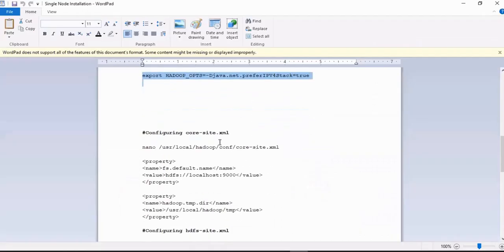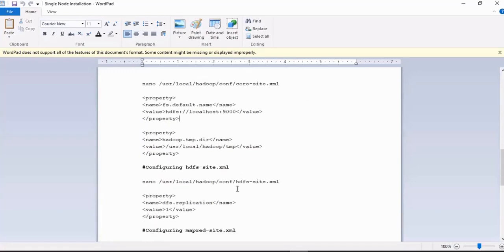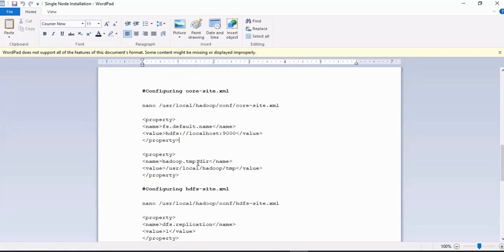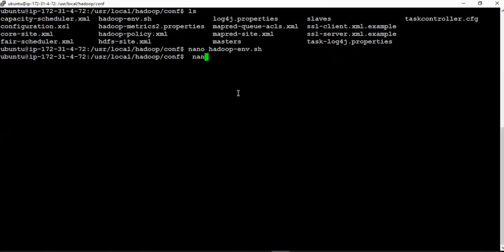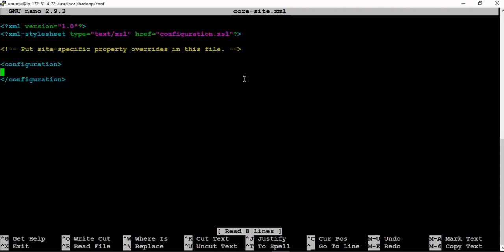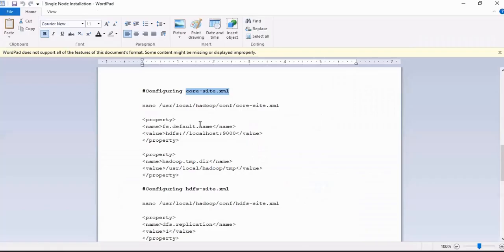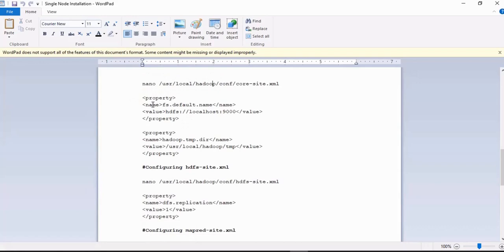Let's come back to the script. Core site XML. Core site XML is for the name node. अभी मैं आप लोग को बताऊंगा जब मेरा cluster deploy होगा ना what is name node and all I will tell you. So let's set core site XML. Nano core site XML. So this core site XML is for my name node.